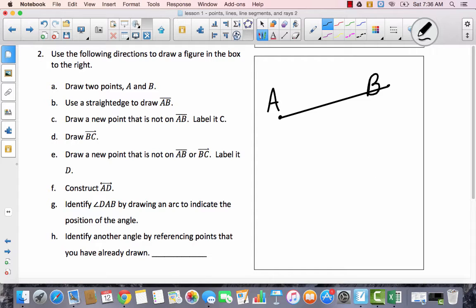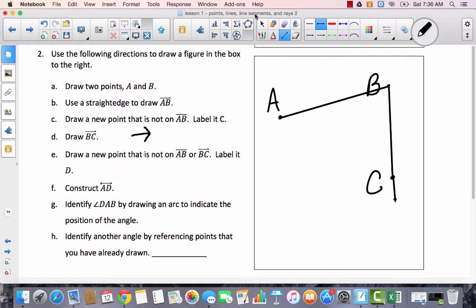Now it says draw a new point that is not on A and B. Label it C. All right, so I'm going to put C here. Draw, and I have this figure right here, an arrow on one end. So that is a ray. So it says BC. So the arrow has to come out of C. Okay, so that is ray BC.